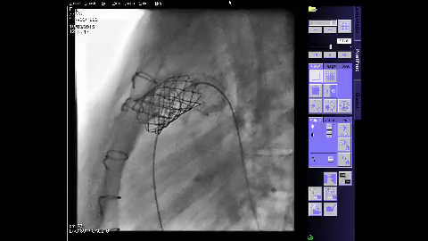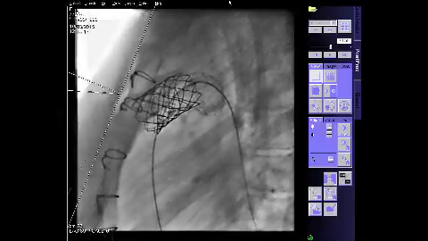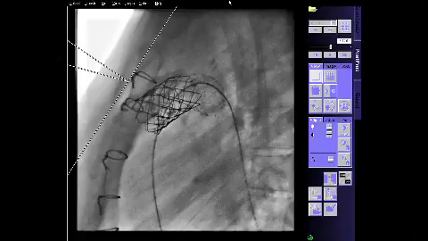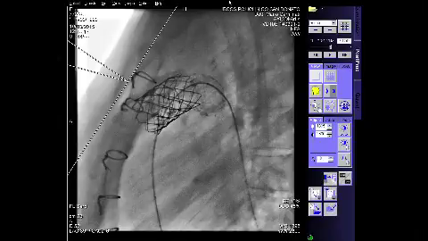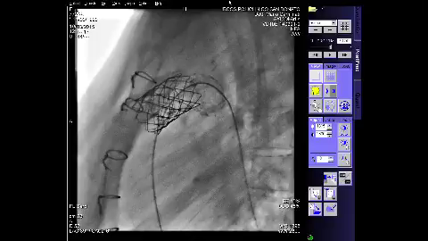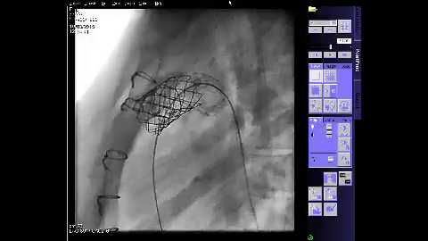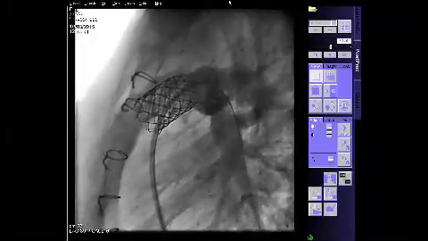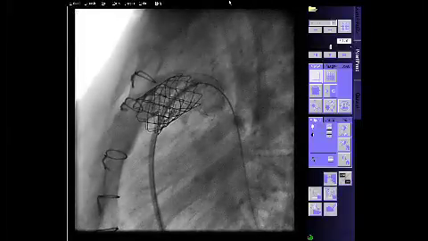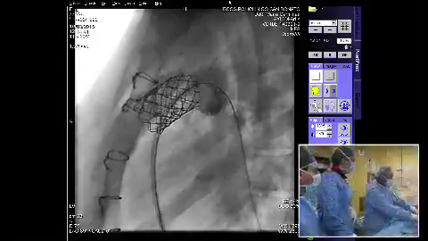Just a second. Okay, we have some technical problem with the injector. Just a second. Okay, let's do the angio in the lateral view as well. Okay, Luca, go. That's a perfectly functioning valve, yes? Okay, so let's go back to AP.